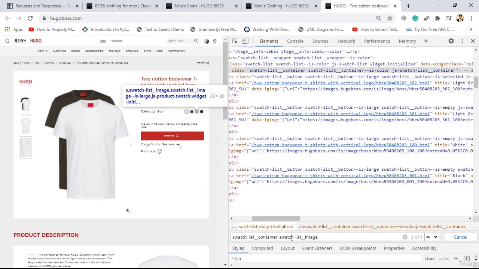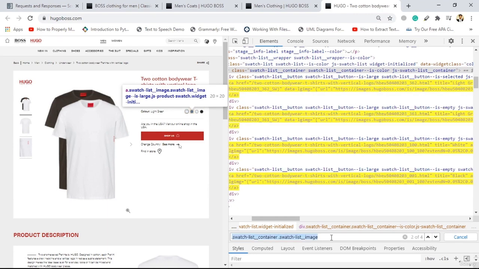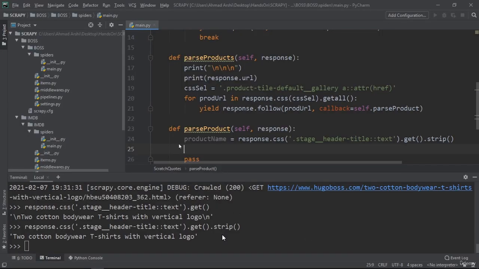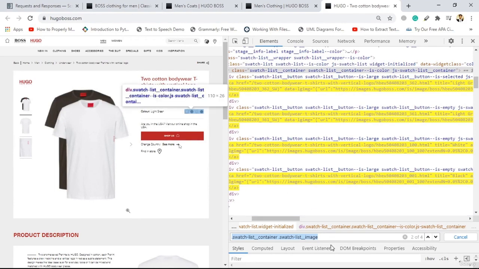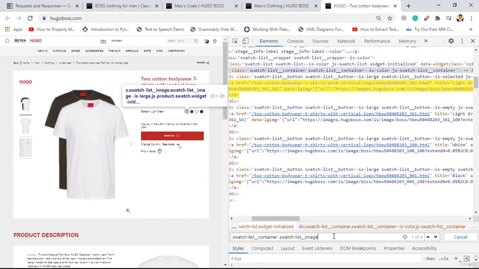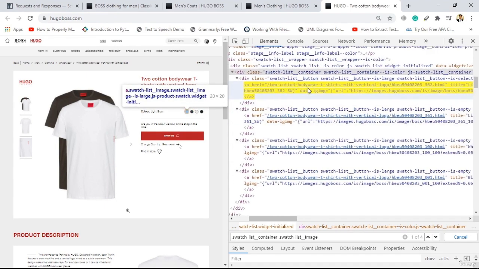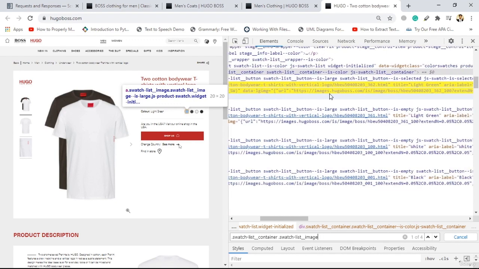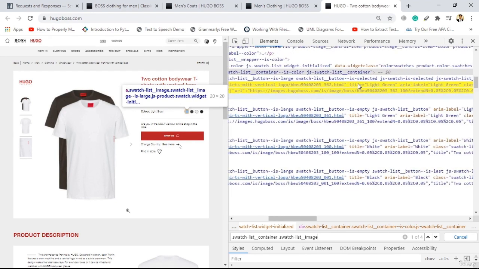Perfect. Now we are only getting these 4 colors. Now let's just take this and go for the CSS response .css and paste this. So what this CSS will do, it will actually take us to this particular anchor tag, and from this anchor tag we want to extract the title, right?